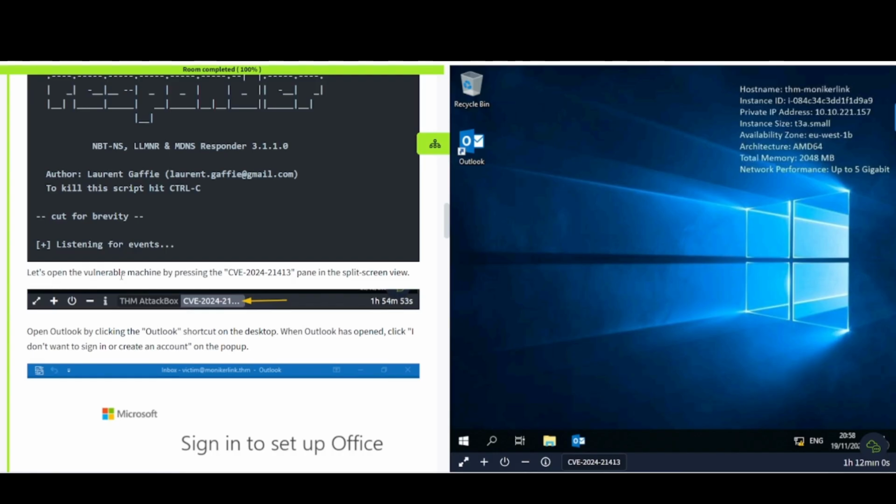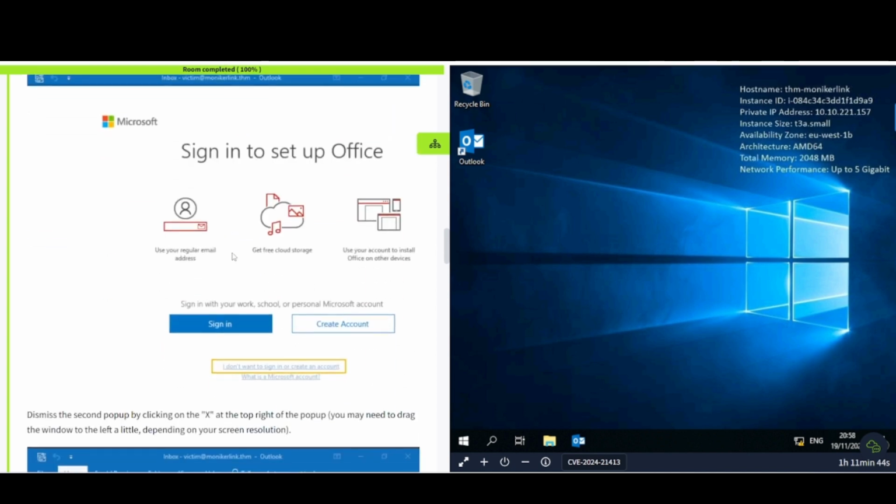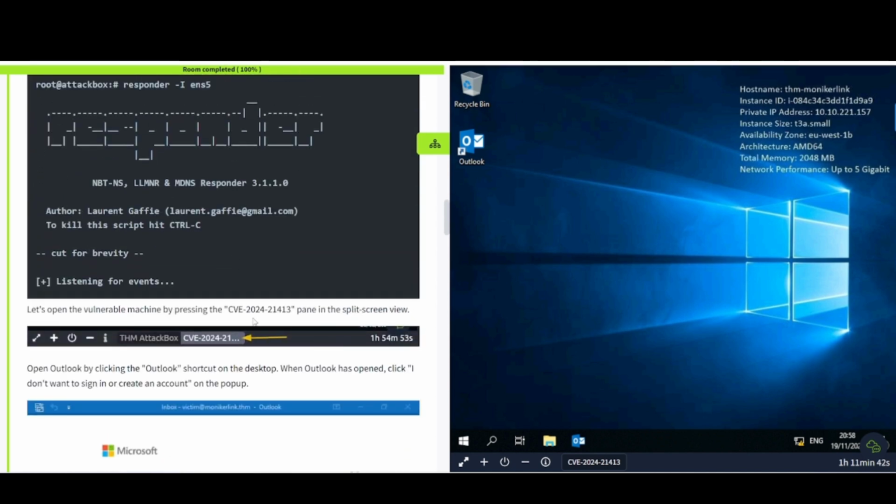Let's open the vulnerable machine by pressing the CVE 2024 yada yada yada pane in the split screen view. Open Outlook by clicking the Outlook shortcut on the desktop. When Outlook has opened, click I don't want to sign in or create an account on the pop-up. Okay, so let me go ahead and start up this attacker machine and then we will come back and continue.